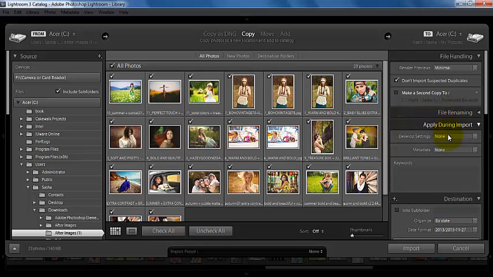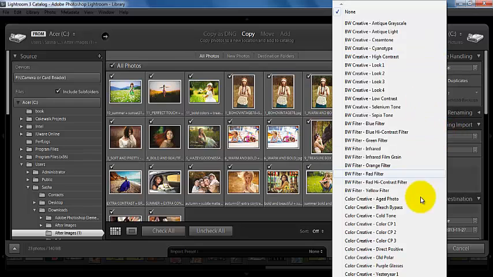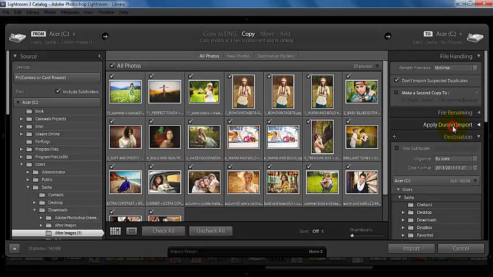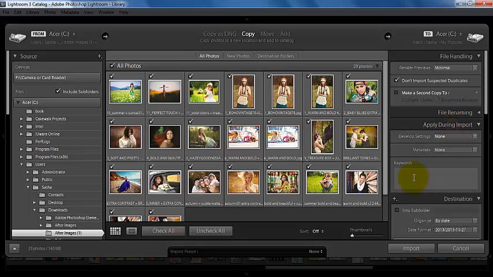Here we can apply some things during import. We can apply one of our presets, or you can add some of your copyright metadata, or you can add some keywords. And those are options for you as well.